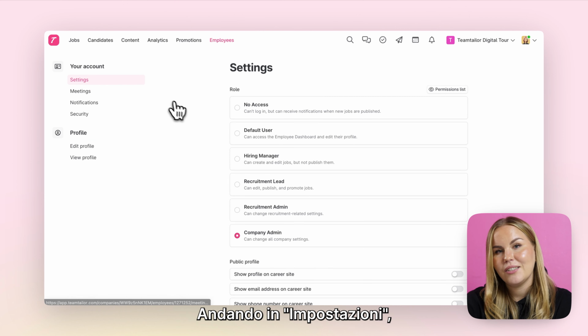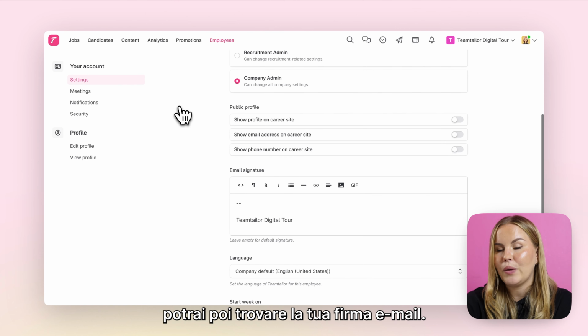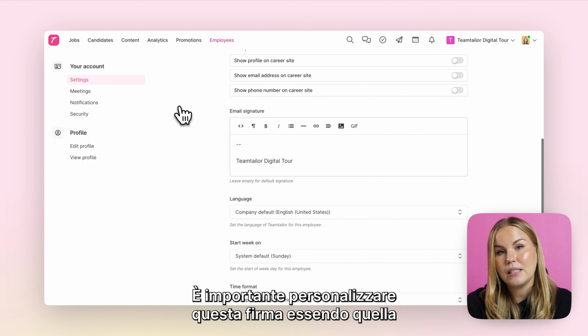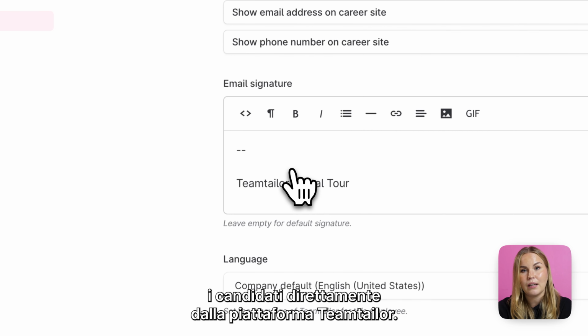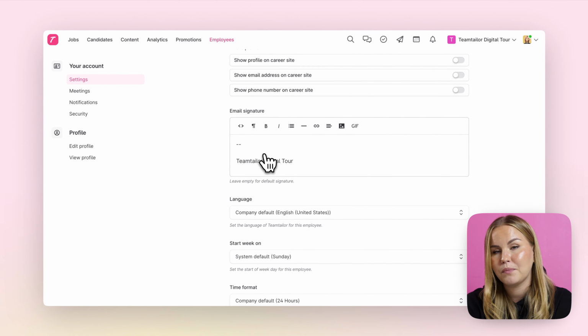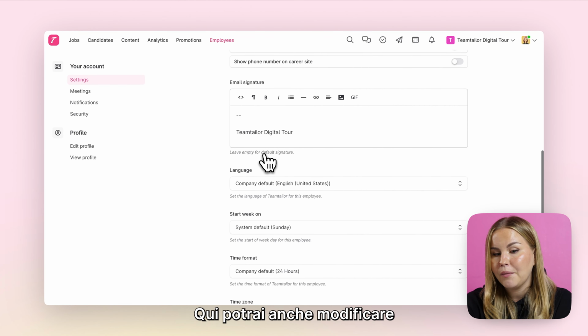Next in your settings, you will be able to find your email signature. This is important for you to customize because it's the signature that will always get sent out whenever you do contact candidates directly through the Teamtailor platform. From there, you will also be able to edit your personal language settings as well as your time settings and how you would also like for the Teamtailor platform to appear for you.